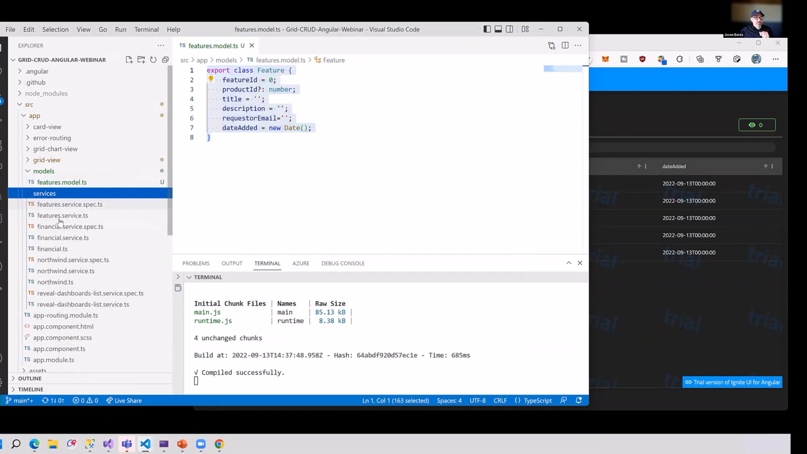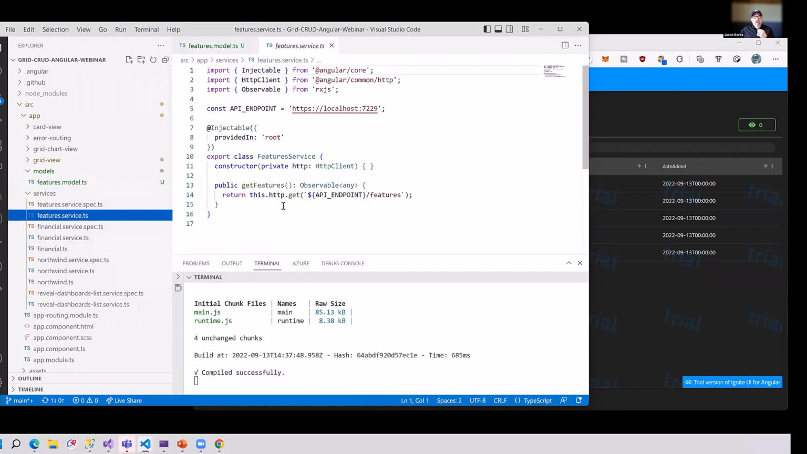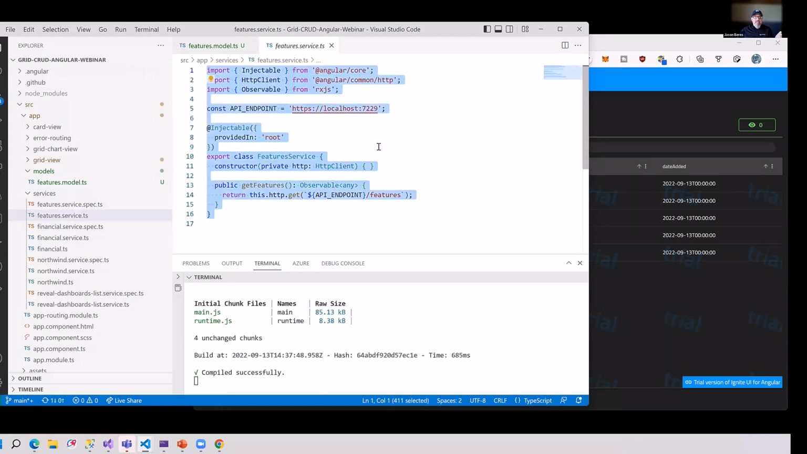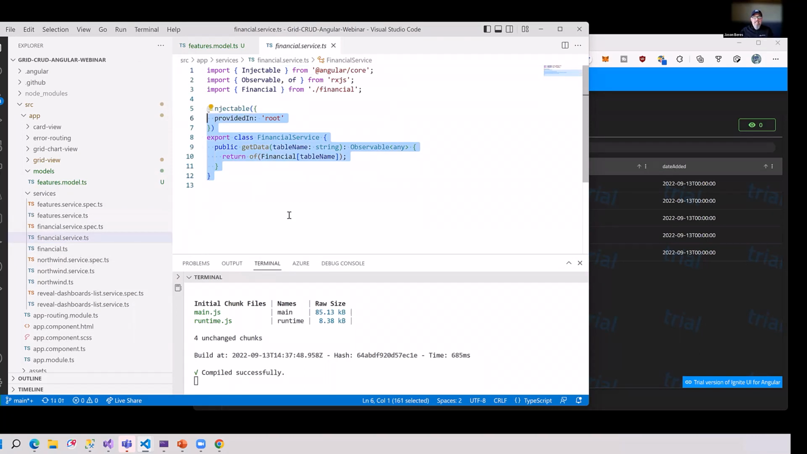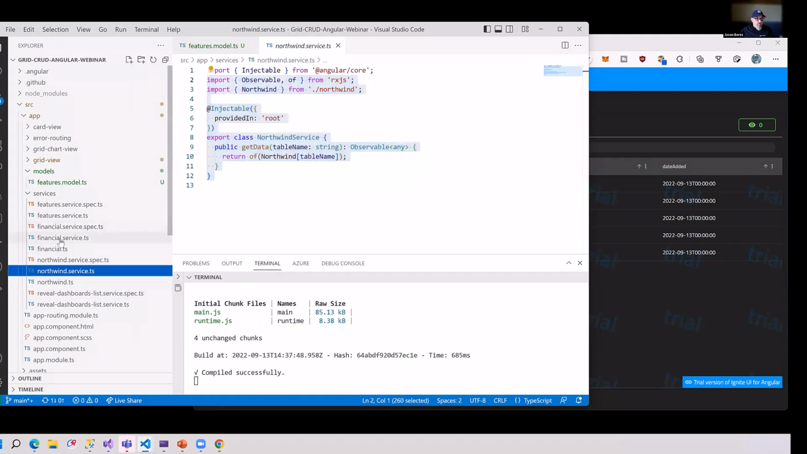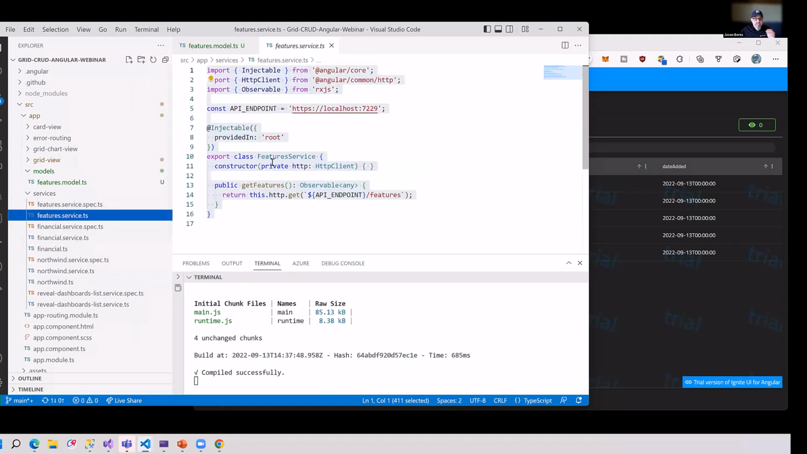And then if we go to services, here's my feature service. What happens is when we generate the code, we actually create the data service for anything that you connect in App Builder. So this is the data service to get all the features. This is the data service to get the financial data. This is the data service to get my Northwind data. And so there's all this code that happens behind the scenes, but it's all straight up Angular code or Blazor code. It's not like there's something sneaky that we're doing that you wouldn't recognize in your own code.